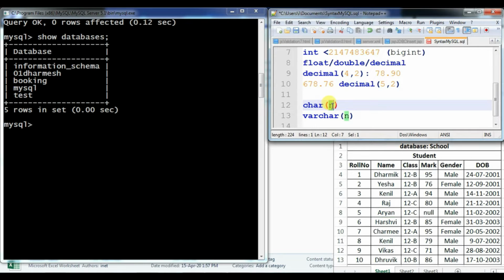This N specifies the total number of characters you want to enter in the particular field, whether you use char or varchar. The minor difference is that char has a fixed length and varchar has a variable length. If you have a character or alphanumeric value, I suggest you use varchar because it uses variable length.